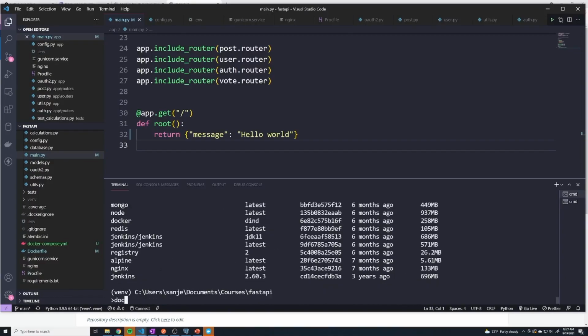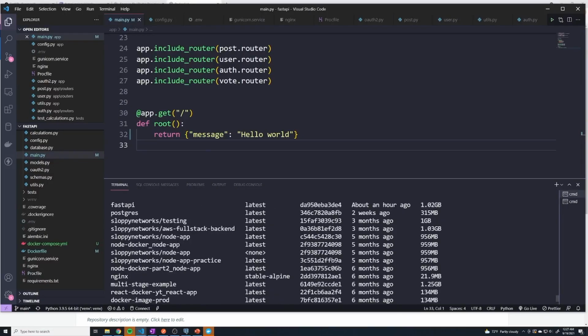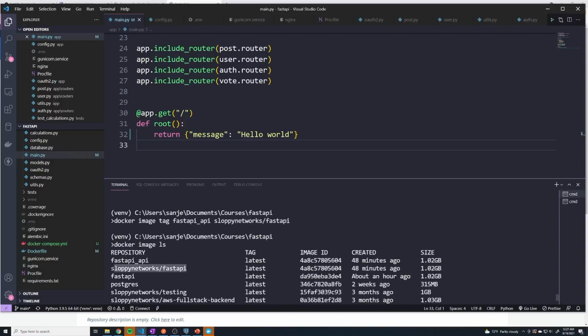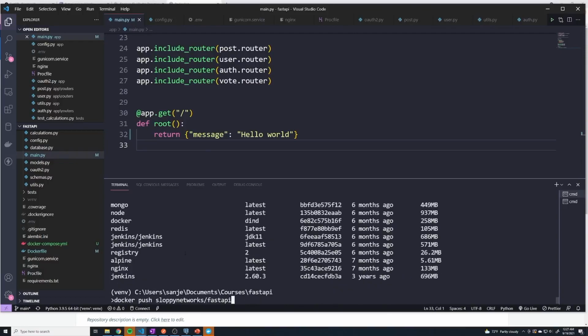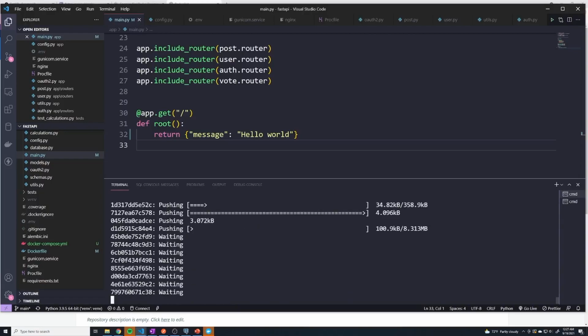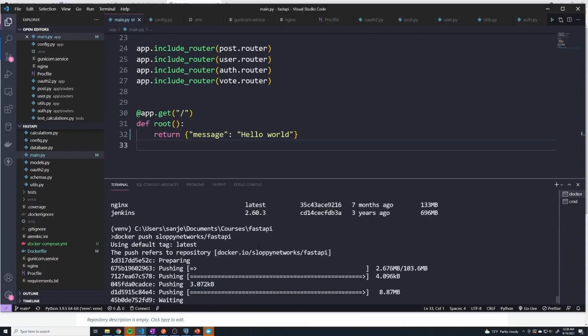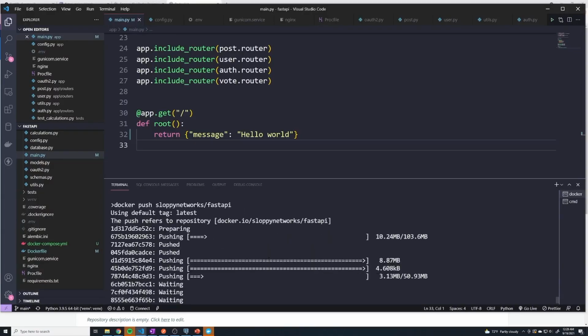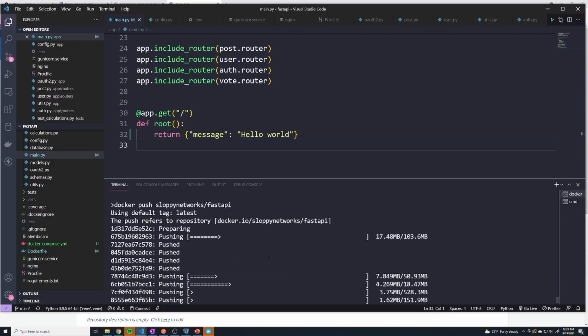And so now I can do a docker push. It looks like I didn't copy that. So let's try this one more time. And now it looks like it's pushing something. So let's give this a minute or two. And then once it's done, let's take a look to see if we have successfully pushed it to our repository.